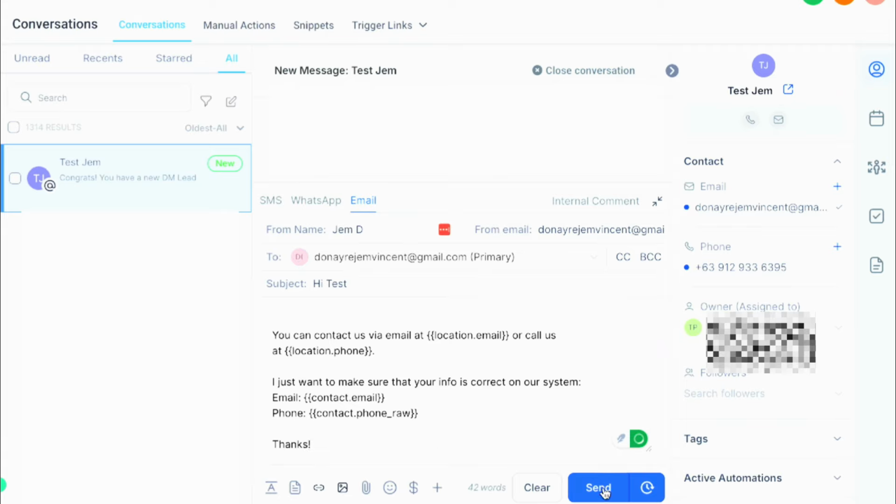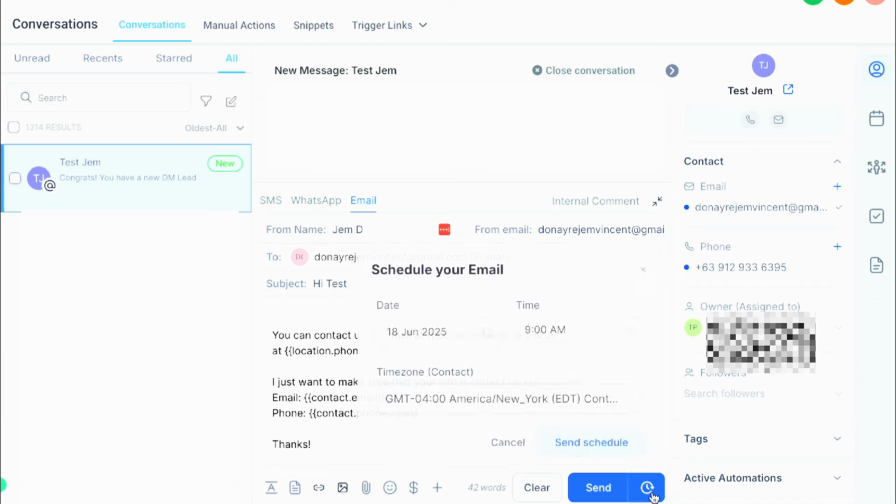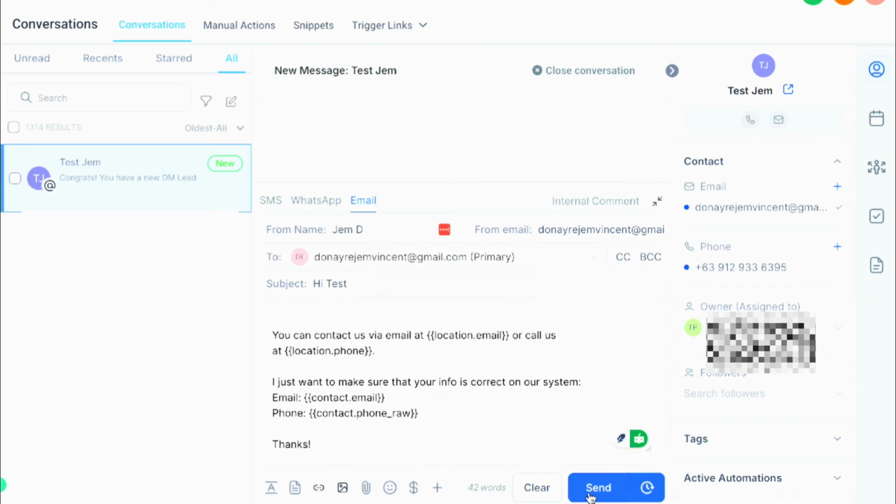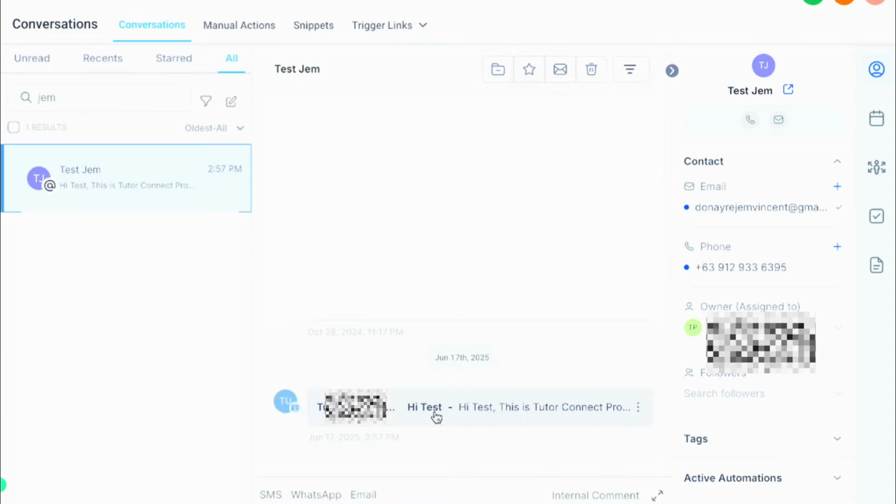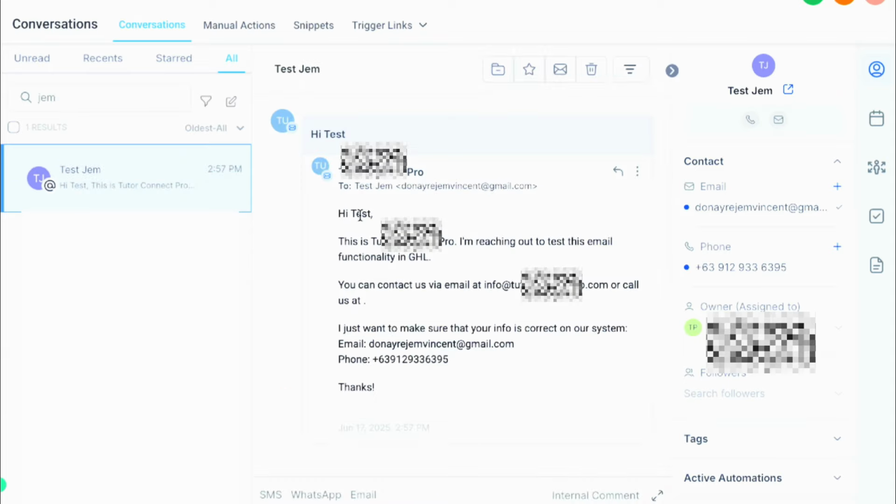And then again, you have the option to send it right now or to schedule send it. So let's just send it for now. So that will show up here. As you can see here, it says hi test. Earlier it was hi contact first name, so it was replaced by the first name of this contact, which is test. This is location name, so that was replaced by the actual name of the sub account.